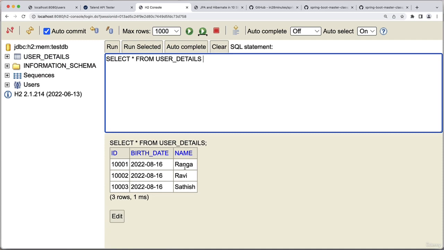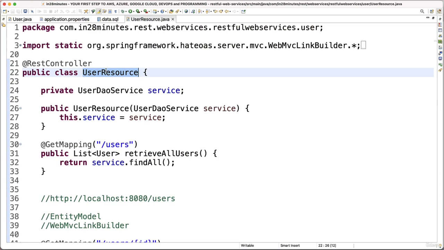So in this step, we got our entity ready. Now our goal is to update the user resource to talk to the database. Let's see how to do that in the subsequent steps.